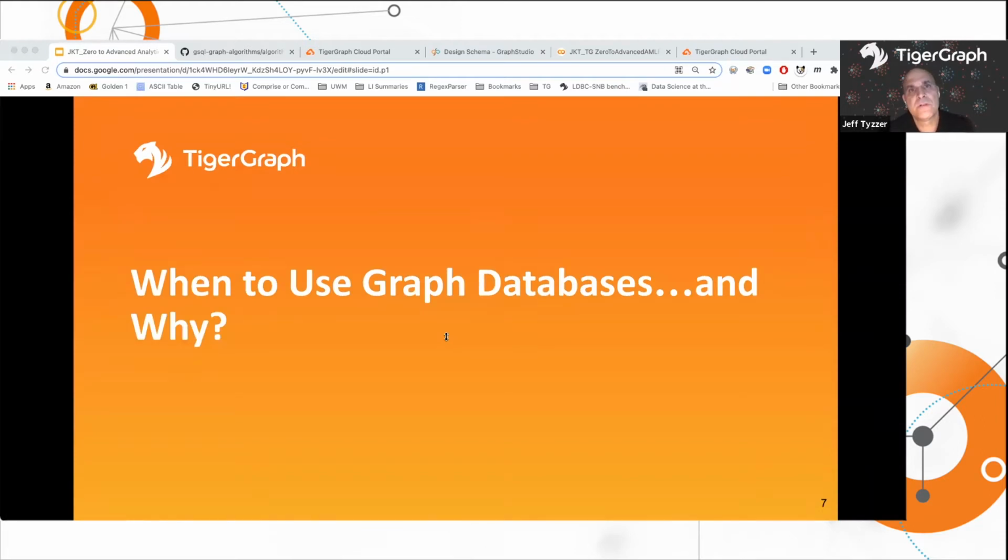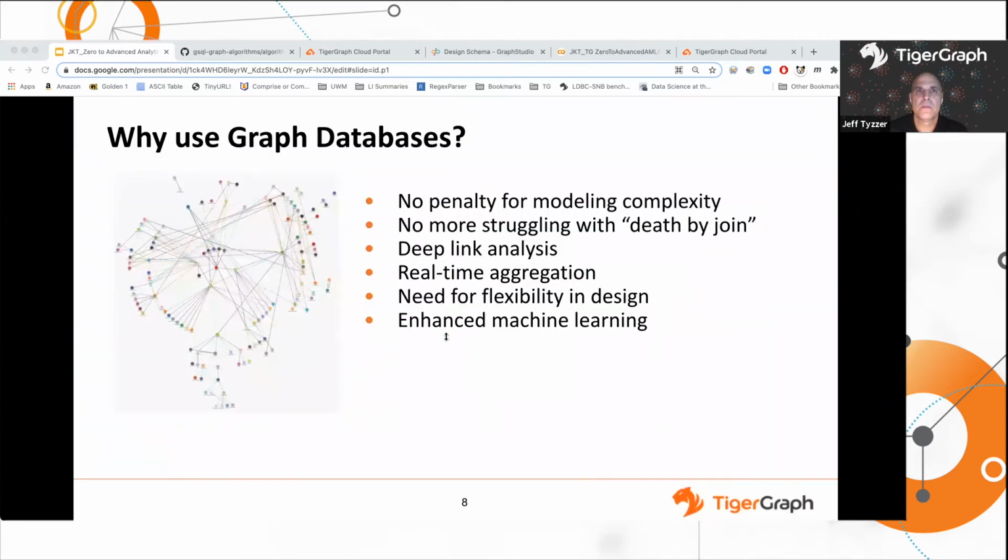Continuing on our graph journey, let's briefly talk about what we call graph-shaped problems and the when and why of graph databases. Why use graph databases? Well, property graph databases are compelling for many reasons. For one, graphs embrace complexity. They allow you to model a problem domain with high fidelity using just a handful of fundamental key constructs, namely vertices, edges, and their properties.